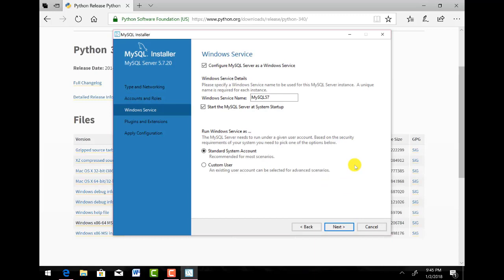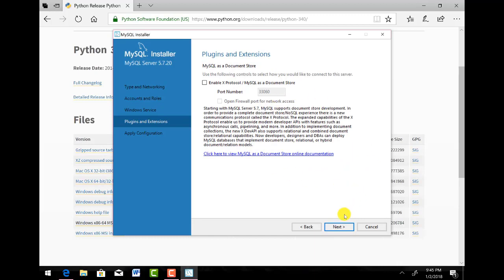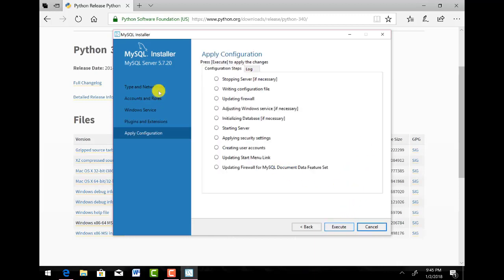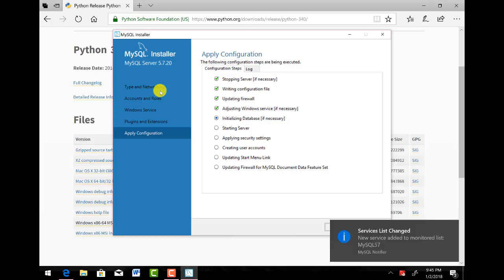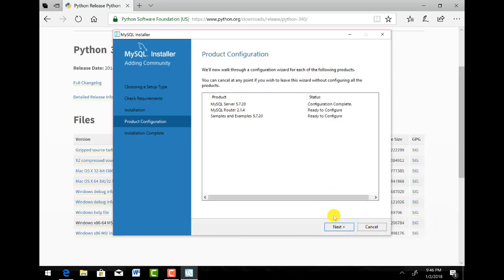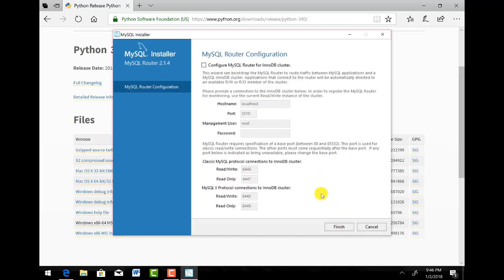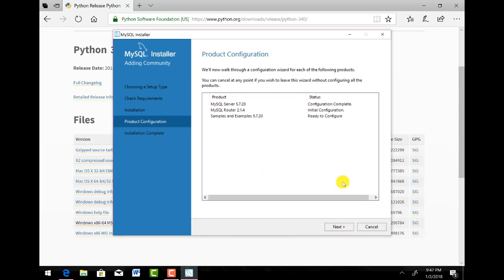Next screen, again, just keep the default settings, hit Next. Next screen as well, default settings, next, and then hit execute. Once everything goes through, there are check marks in front of each one of the steps. You might get little notifications, as I did. Just hit finish. Now you're going to hit next. For the router setup, keep the default, hit finish. And then again, in this window, you're going to hit next.